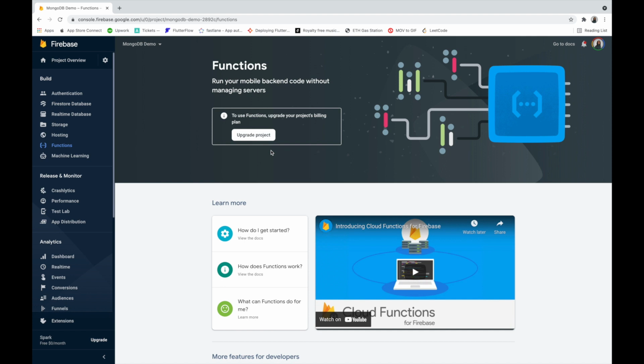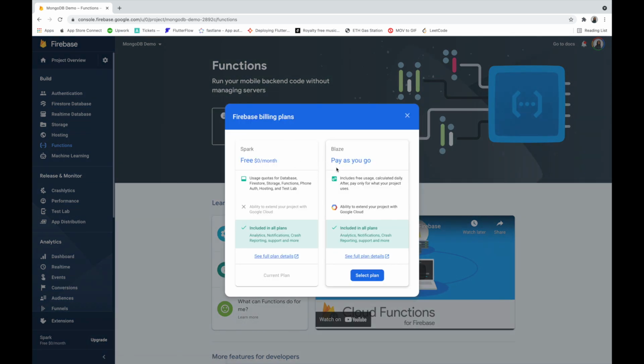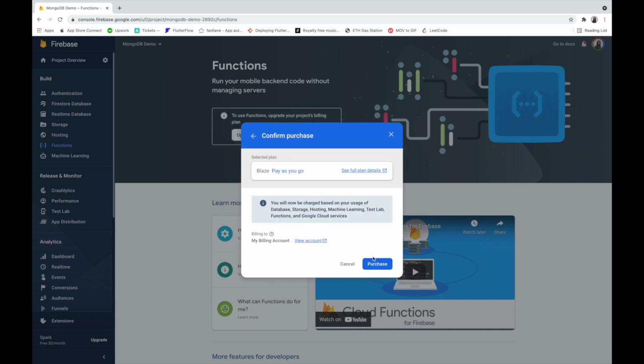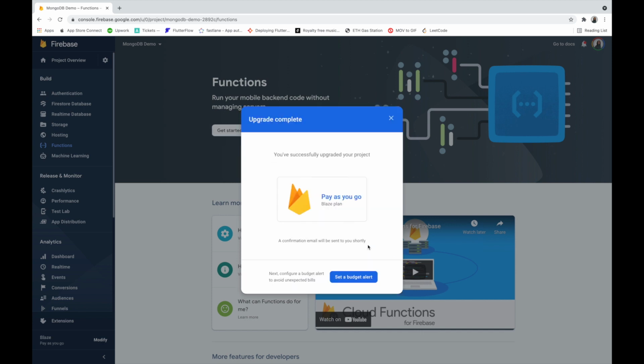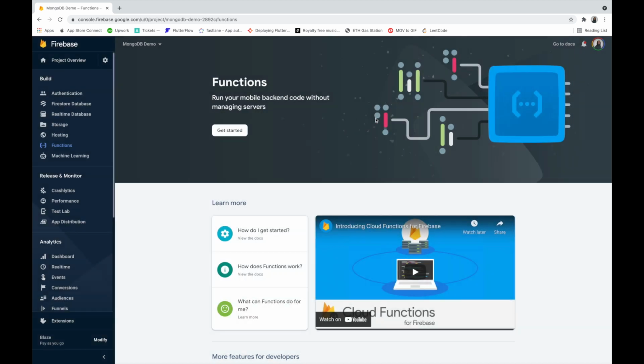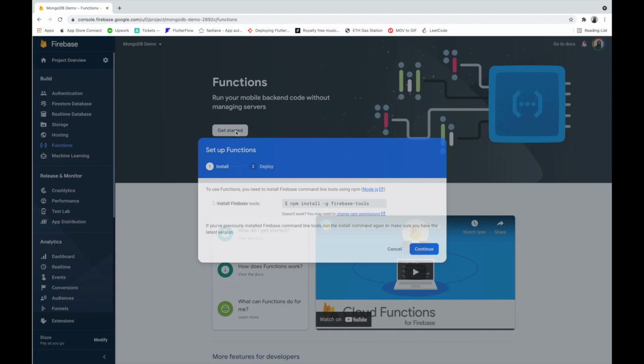So by default, the project is on the Spark plan, which is free, $0 a month. But in order to use functions, we need to upgrade it to the Blaze plan, which is pay as you go. So this is pretty much going to be charging for ability to extend your project with Google Cloud. So we'll hit select plan, purchase. All right, we're now upgraded.